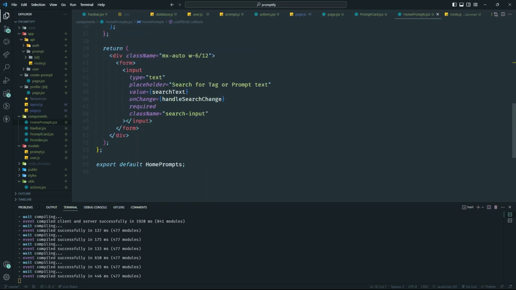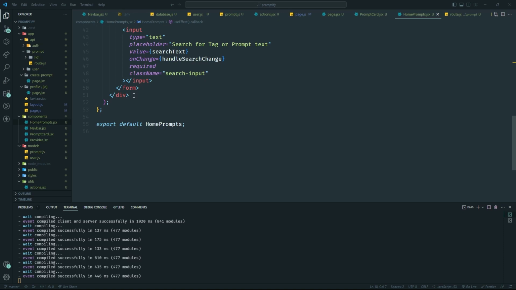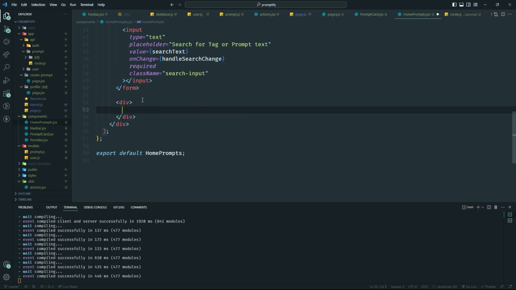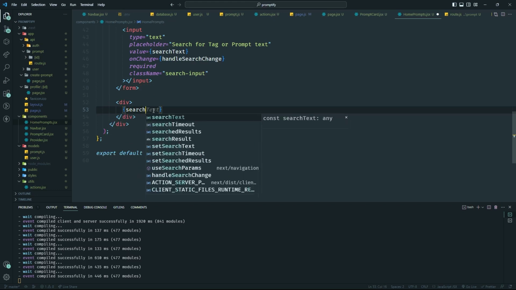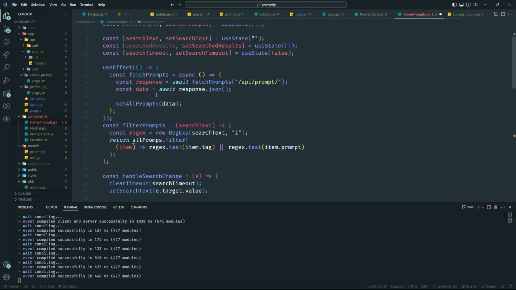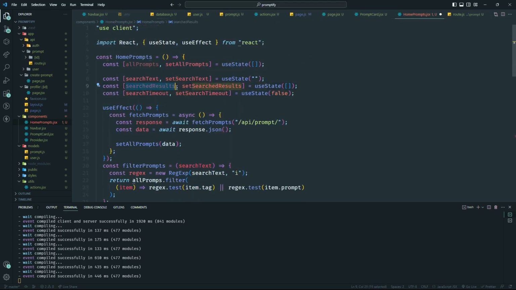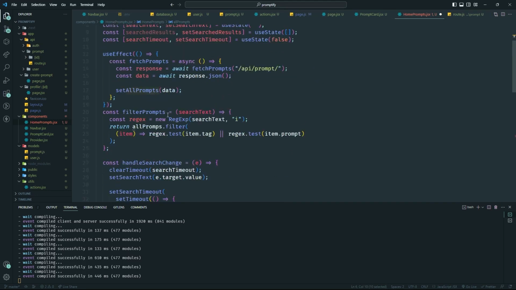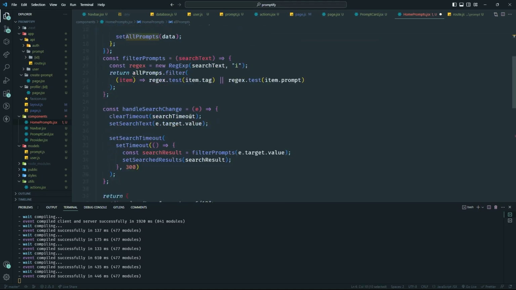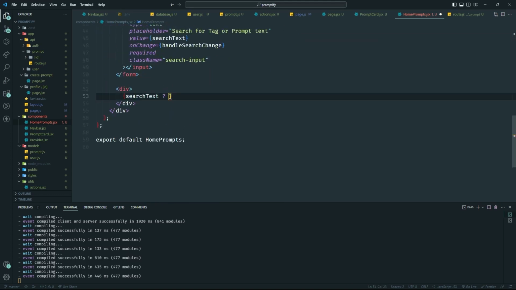So we go back to our page, home prompt, and we start creating whatever we want to display in here after the form. Now we have two things. If the user is searching something, that means they have some search text, we are going to be using the filter prompt. If not, we're going to be using all prompts. So we have two different sets of prompts: filtered by search word, and the non-filtered one.